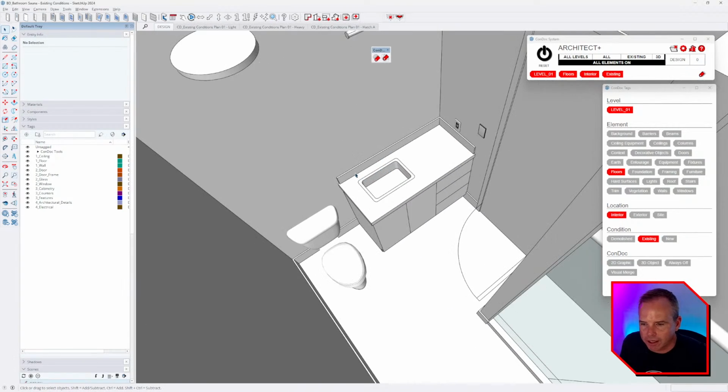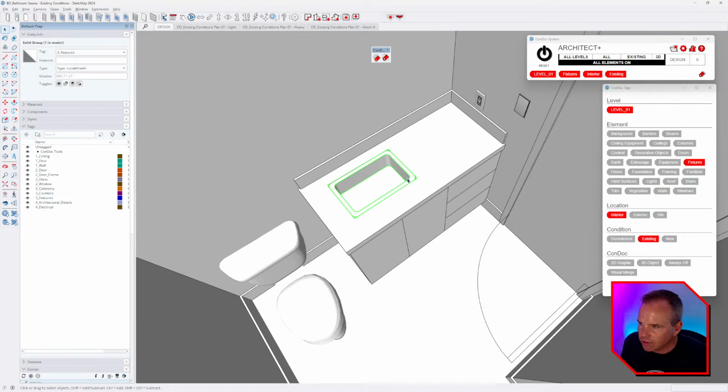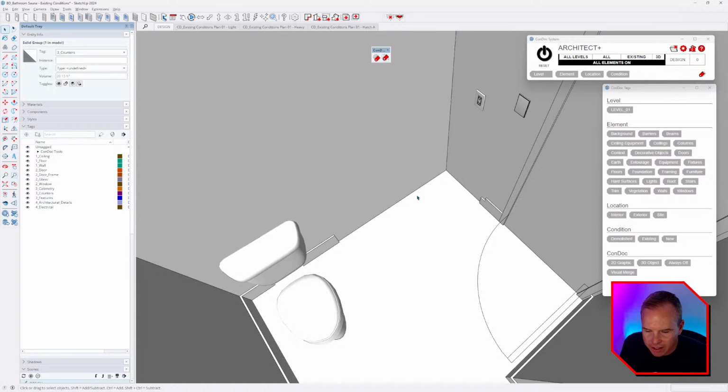Let's just stick with the plan here. We'll button up this existing conditions model. So like this guy here, this is Canvas, it puts the sink in, you know, separate from the vanity.